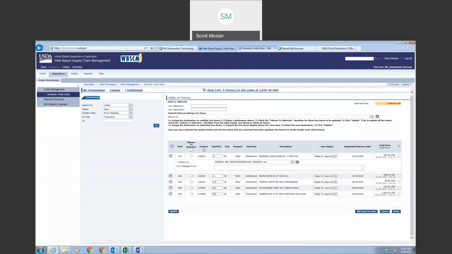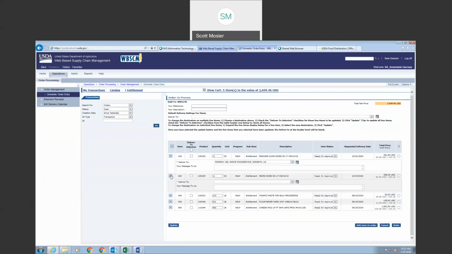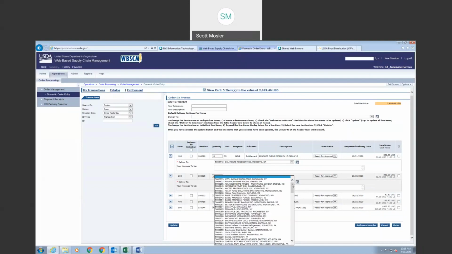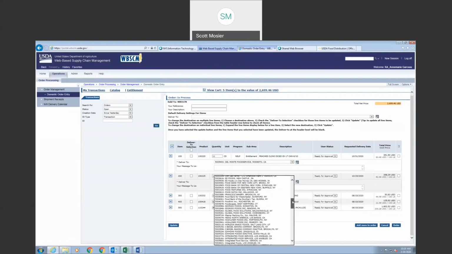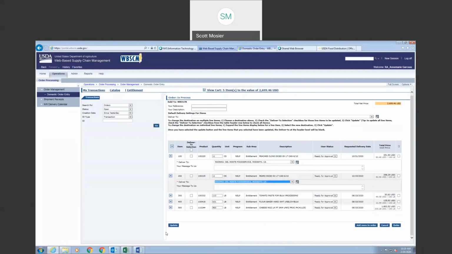Now, sometimes those lines will collapse. Okay, so now that's in there. Now we're going to go to our second line. We want to do the same thing. So here's our pears, 11 cases, that we want to send to Del Monte. And then we're going to hit our update button.